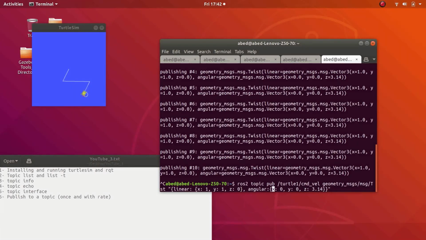Sometimes you need to move the turtle only once. In order to do that, after the pub command, you can use --once. This will move it only once.